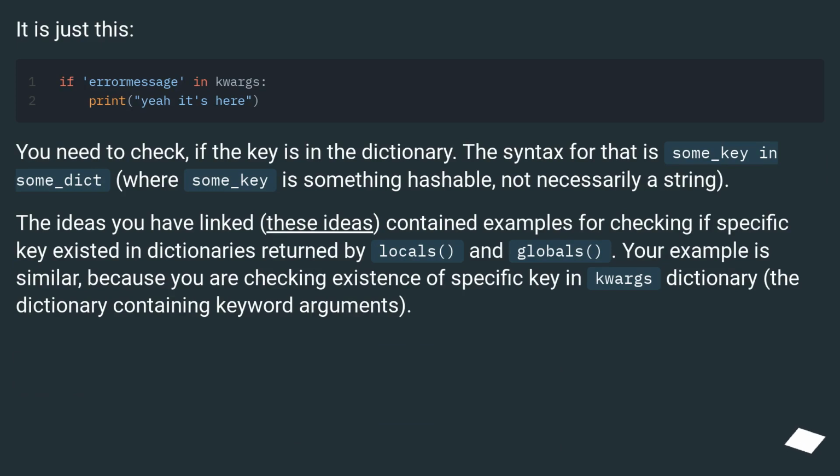It is just this. You need to check if the key is in the dictionary. The syntax for that is some_key in some_dict, where some_key is something hashable, not necessarily a string. The ideas you have linked contained examples for checking if specific key existed in dictionaries returned by locals and globals. Your example is similar, because you are checking existence of specific key in kwargs dictionary, the dictionary containing keyword arguments.